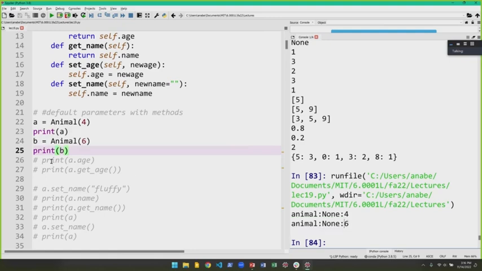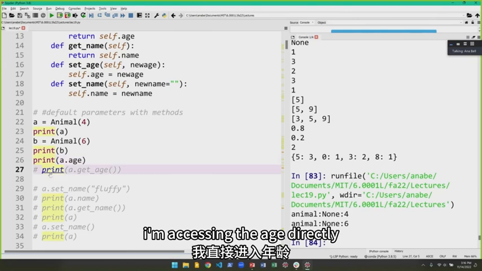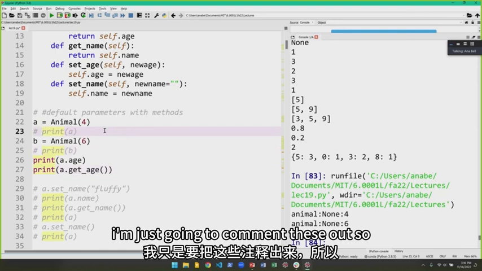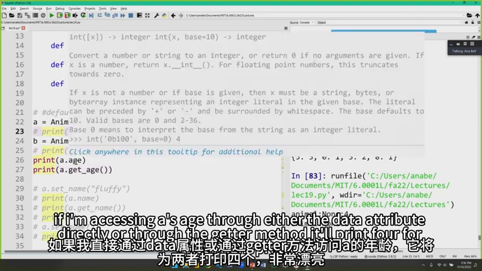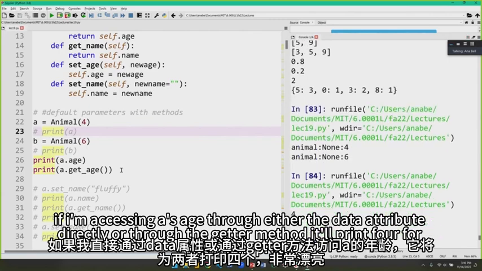Okay. And then we can access, of course, using dot notation, all of our data attributes. So here I'm accessing the age directly. But since the getter getAge just returns for me the value of that data attribute, these will actually print the same thing. So I'm just going to comment these out. So if I'm accessing A's age through either the data attribute directly or through the getter method, it'll print 4 for both, right? Pretty straightforward.